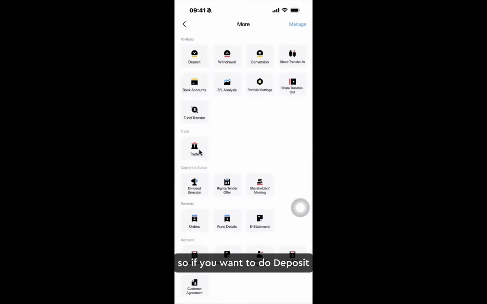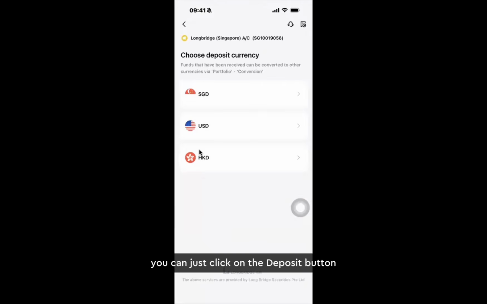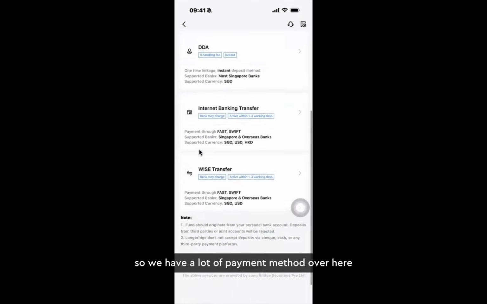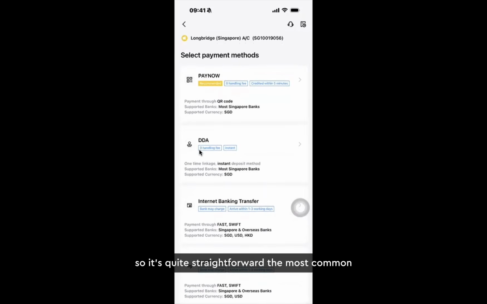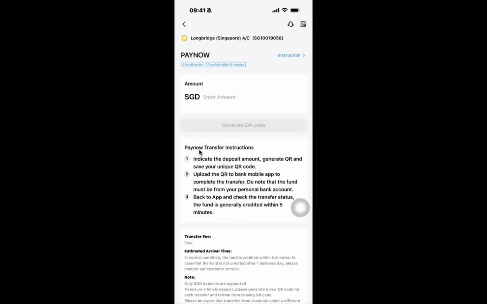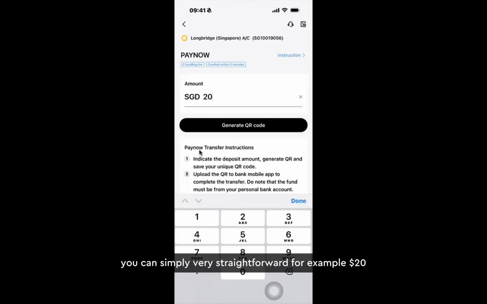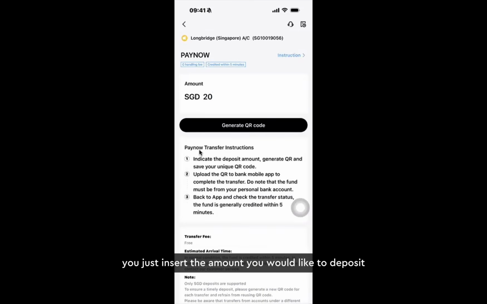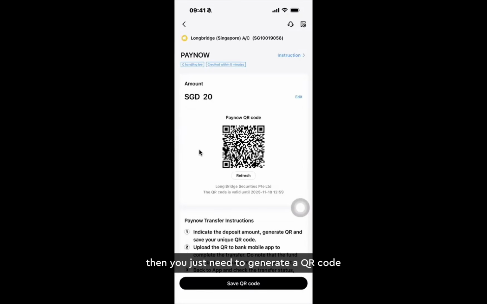Very straightforward. If you want to do deposit, you can just click on the deposit button. You can choose what kind of currency. I think I shared this earlier in the previous webinar. If you would like to know more about all these details, you can go to our YouTube channel, Longbridge Singapore, but I will just touch a bit over here. Just for example, you want to fund in Singapore dollars. We have a lot of payment methods over here. The most commonly used payment methods are PayNow and DDA. For example, if you want to do PayNow, it is very straightforward. For example, $20: you just insert the amount you would like to deposit, then you generate a QR code, and simply use this generated QR code to do PayNow.